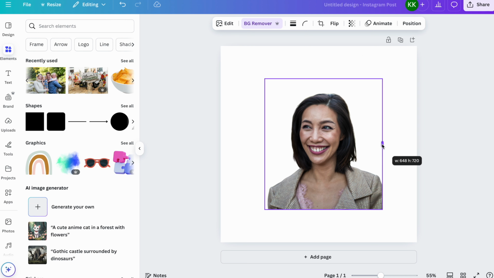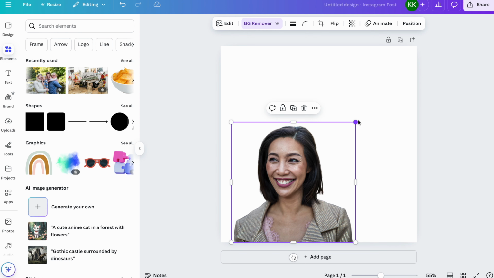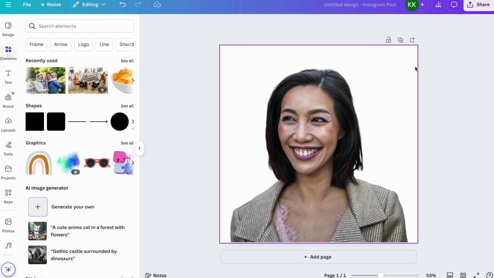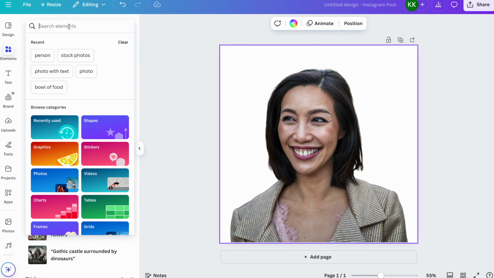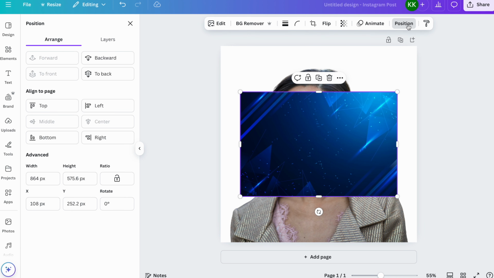I always like to take these little edges and bring them in because it just makes it easier to move your image around. And if you start adding in other elements, it's just easier to select everything. So I brought this image up. Say you want a new background, you can search for a different background. I'm just selecting this one, go to position and put towards the back.